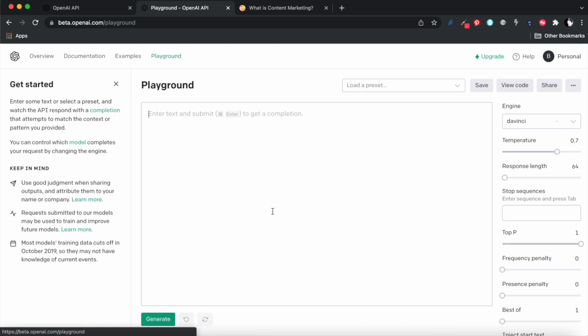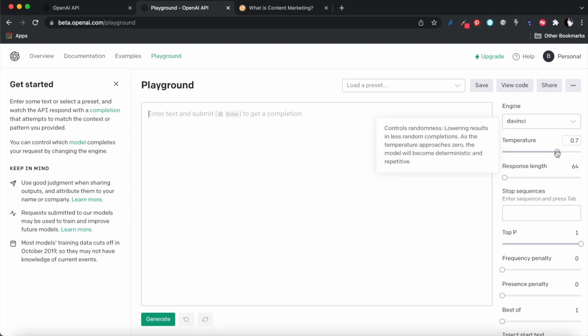Okay, so this is an open playground, and it doesn't have anything on it. The temperature is already set at 0.7, and the temperature controls randomness. Lowering it results in less random completions. As the temperature approaches 0, the model will become deterministic and repetitive. So the higher the temperature, the more random it is, and you don't want it to be too deterministic or repetitive, because then you stand a chance of getting into plagiarism and the model producing similar results.